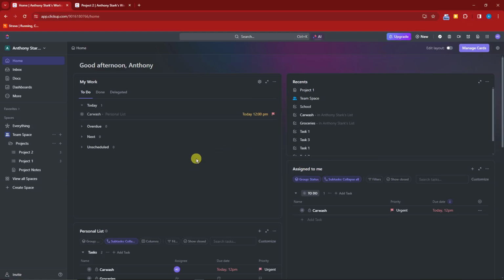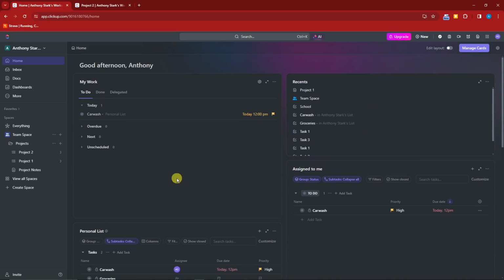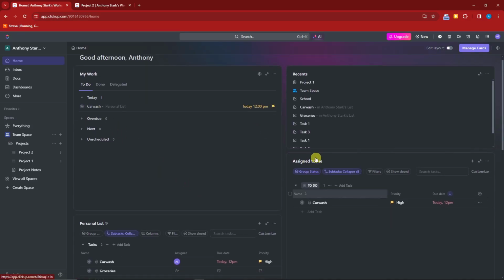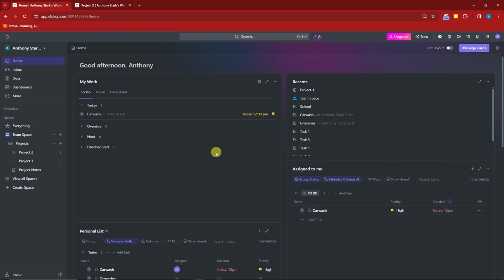So if you saw that I have changed it to urgent, and this one right here has been changed to urgent also, that is because everything here is interconnected. For example, car wash right there is connected on car wash on assigned to me, and car wash assigned to me is connected on personal list. So everything I do here reflects real time on each and every one of the card. And then you have some done and delegate section on my work, but this is for, of course, employee sections.